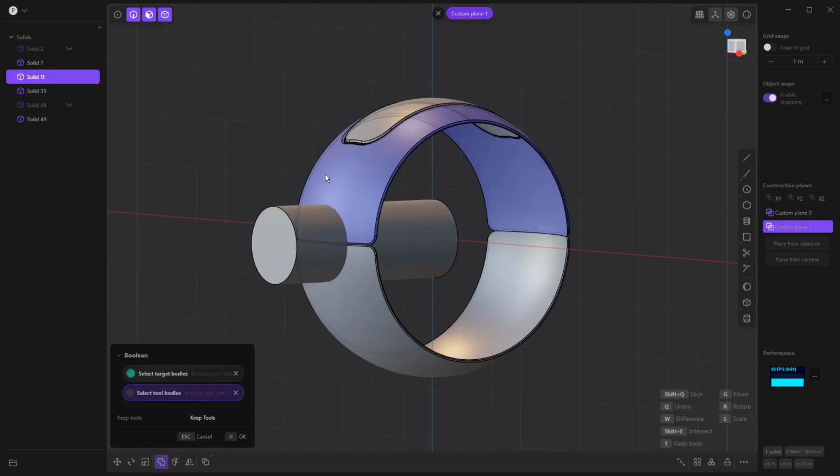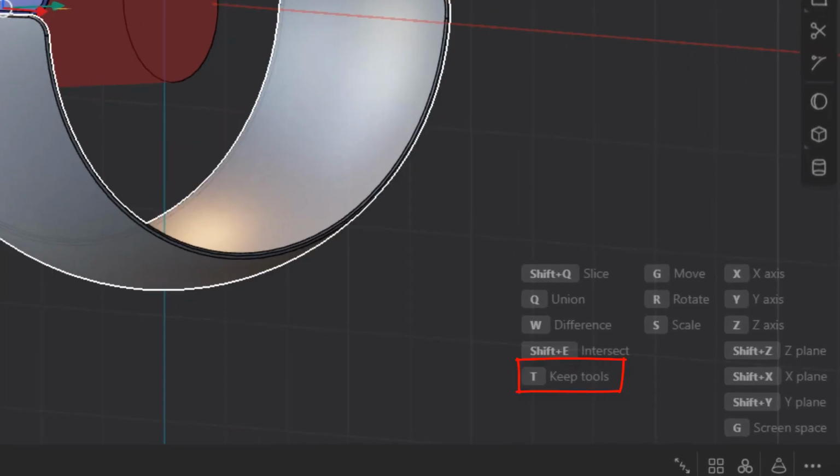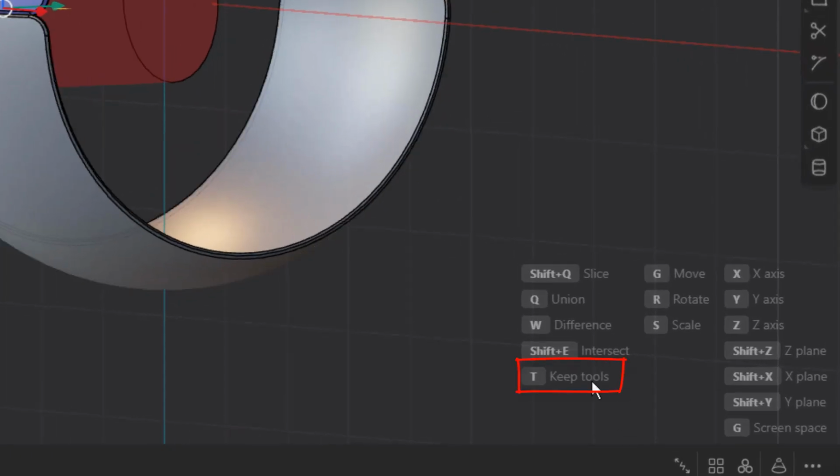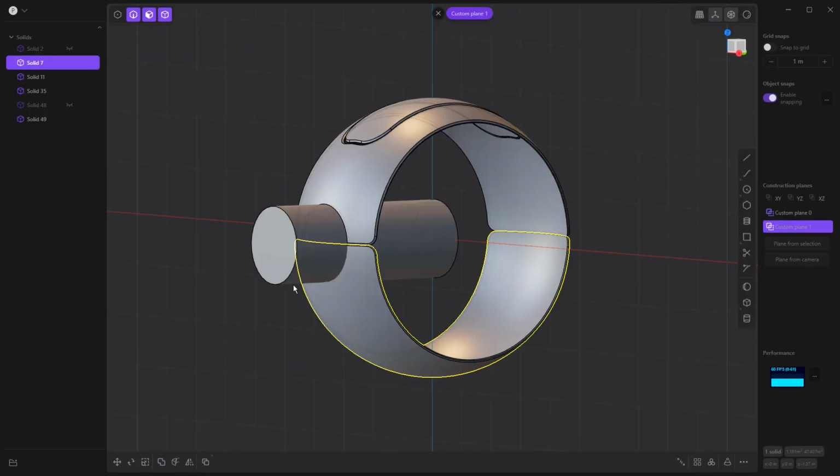I'm going to select this body, hit Q, and remove that. But notice that we aren't able to do it out of both of them at the same time. So we need to use Keep Tools, or T, right-click to accept. And then when we do it down here and remove it, we don't need to keep the tool anymore.